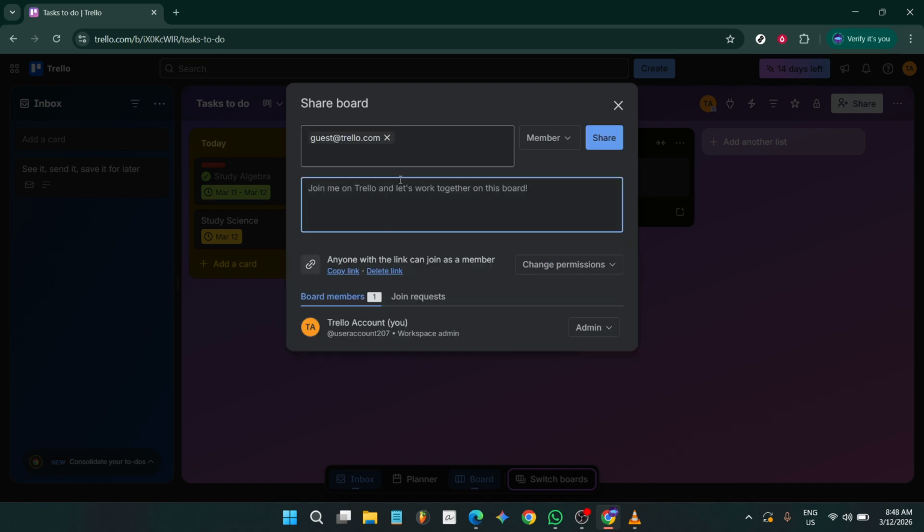Next, choose the right level of access. By default, guests are added as members, which means they can view and edit cards, move items, and collaborate. If your plan includes premium features, you'll also see the Observer option. Observers have read-only access and can't move or edit cards, useful for clients, stakeholders, or anyone who just needs visibility. Pick the one that fits, then click Share to send the invitation.